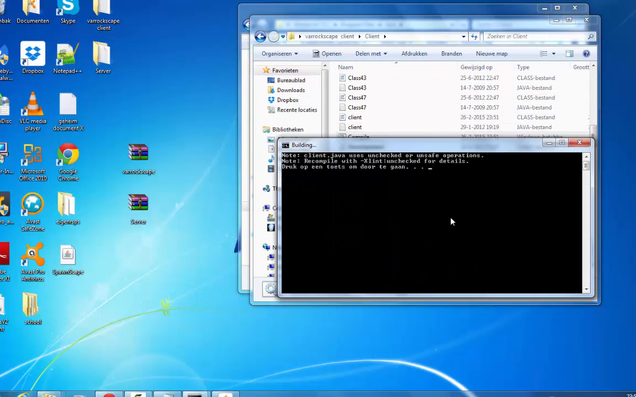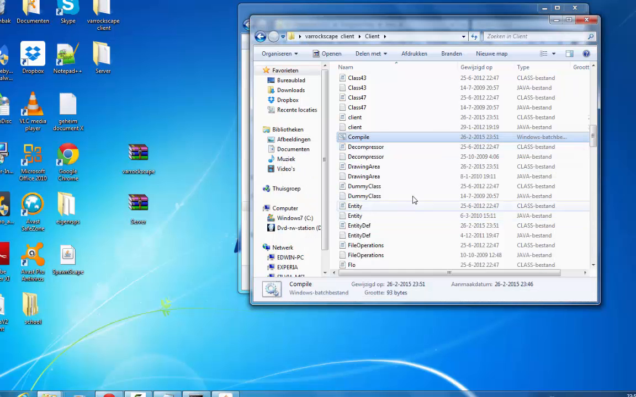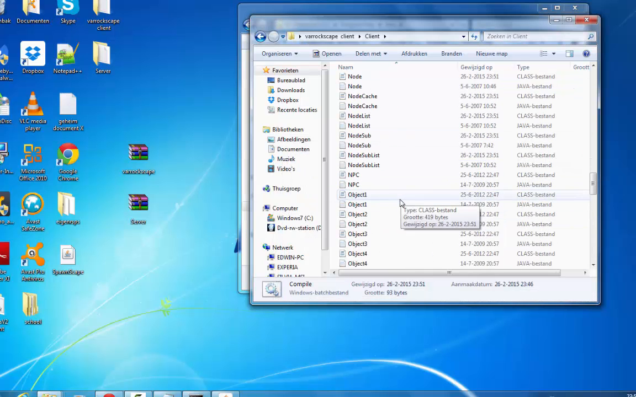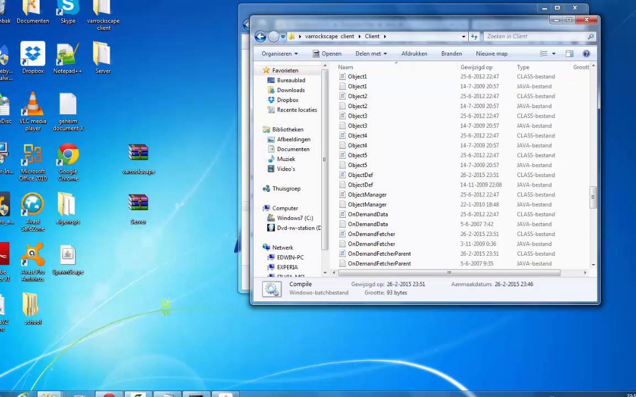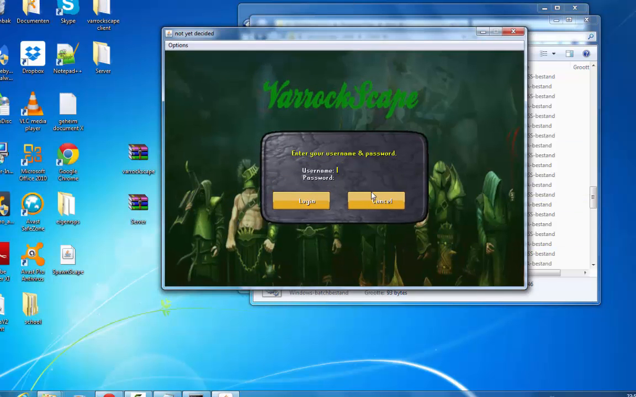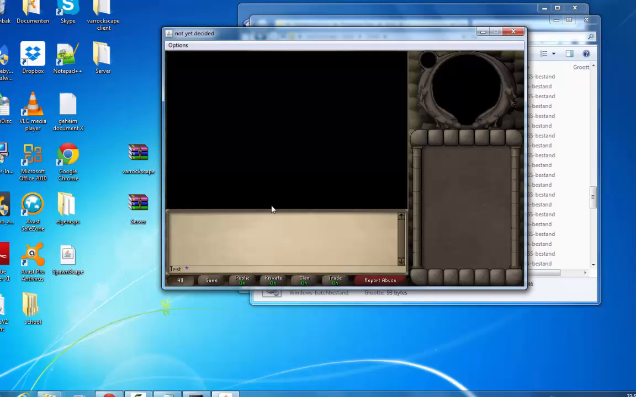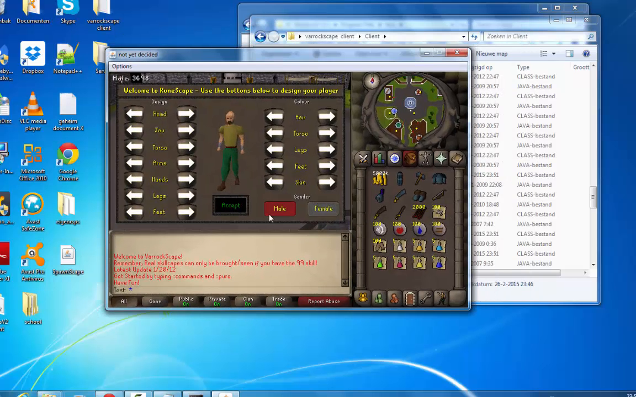Normally this shouldn't give any errors like it does now. It doesn't give any errors, so no problem, no big deal. Now let's try to log on. If we can log on, that's already done. This is done, as you can see.